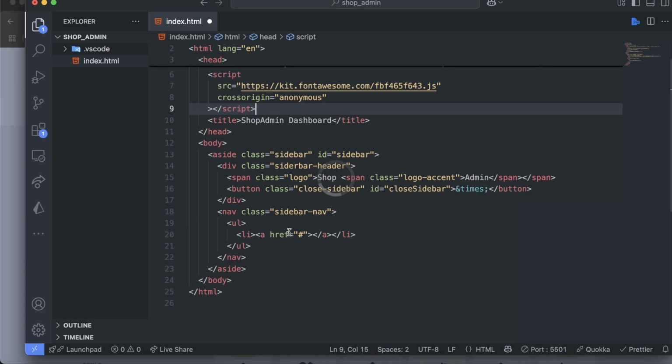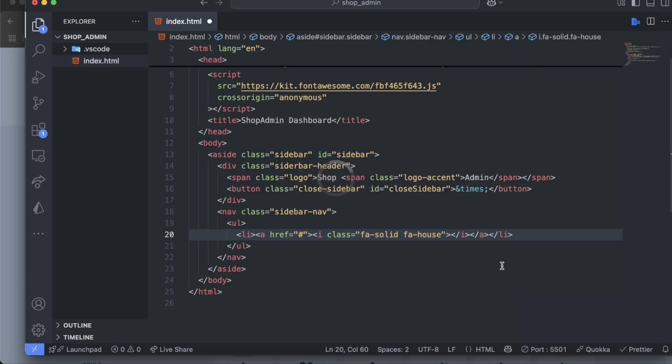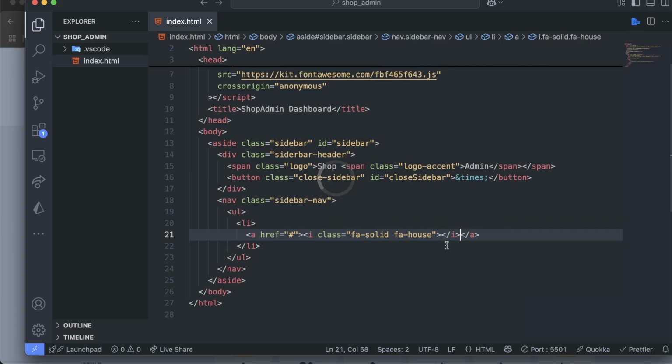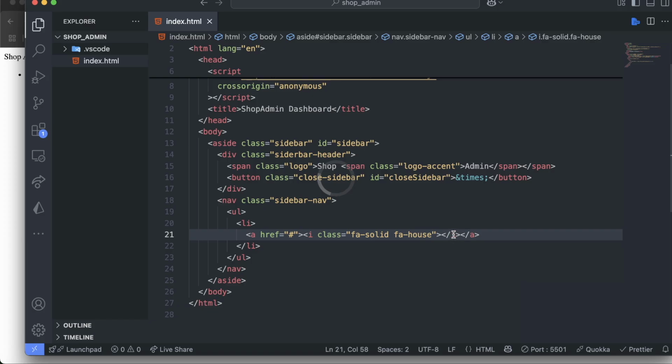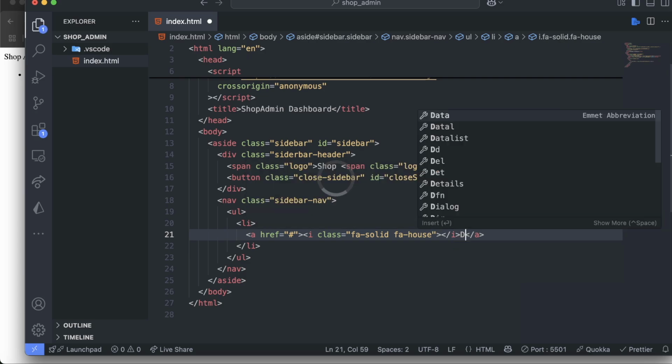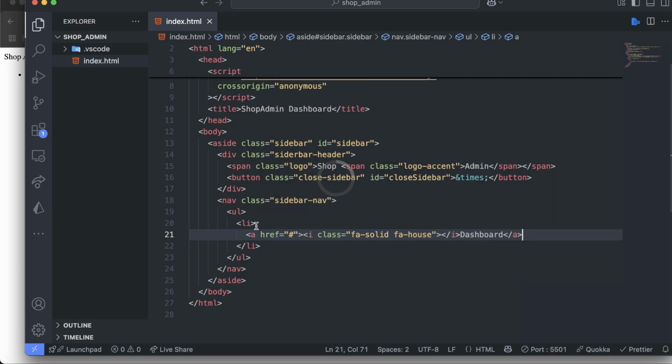Go back to your project. Here inside our anchor tag, simply press Command V to paste that, or Control V if you're on Windows. Okay, so if you save this now, let's go back to our web page. And see, now we have this icon here, which means that we are currently using icons from Font Awesome. After this i tag, simply add dashboard. Now the next thing I'm going to do is actually to copy this and repeat it several times.